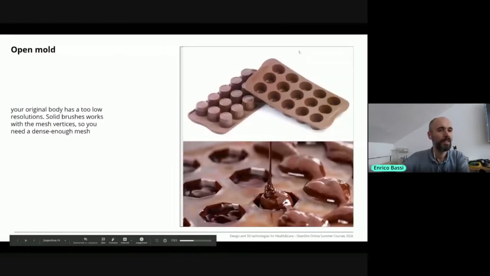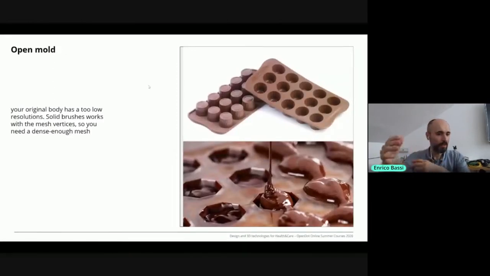Okay, better. So molds are different, as we said, and you can think about molds in different ways. In general, just to understand what we are talking about, we use the term open mold when it's just one piece and you pour the material from the top, let's say so. So keep in mind the example of a chocolate mold. This is the easiest way to think about it.